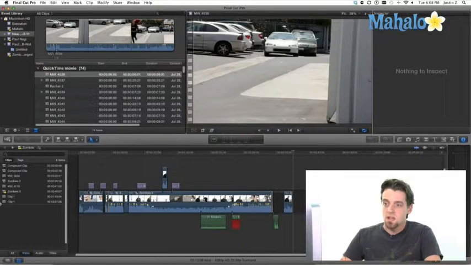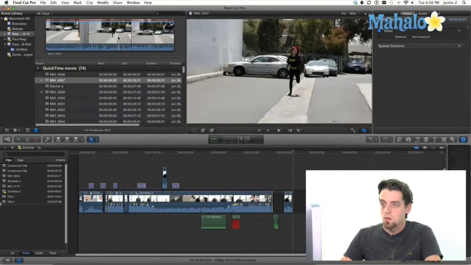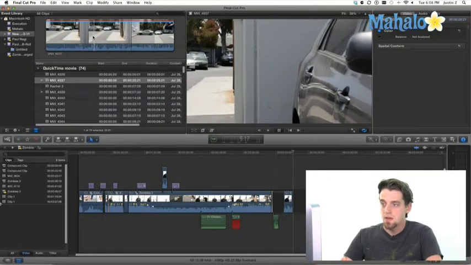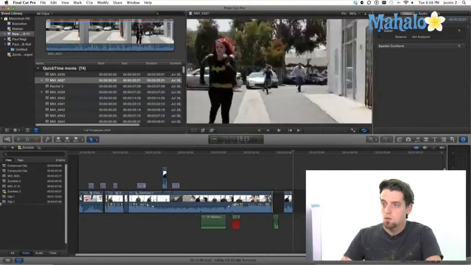And when you look at each clip, you can decide to browse through them by skimming them. You can either press the space bar and play it, or you can skim through it with your mouse.